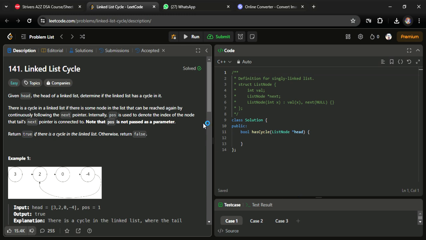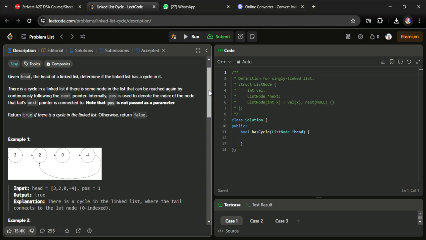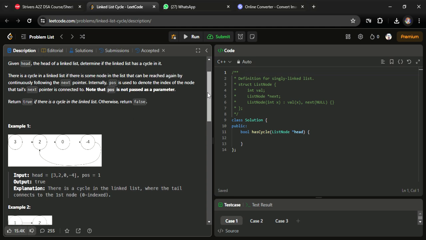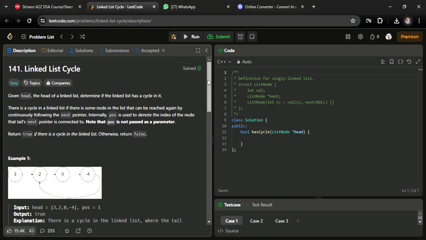Today we have taken a problem from linked list. This is a very famous question, asked the most in interviews. The question given is: there is a linked list, and we have to find whether there is any cycle or loop present in it. You can read the question.